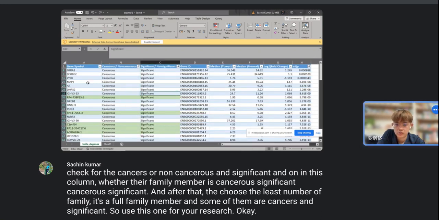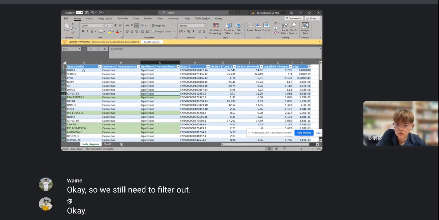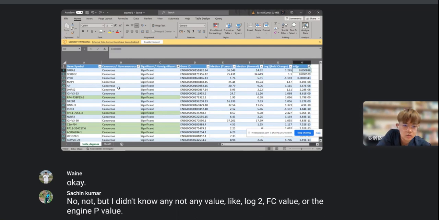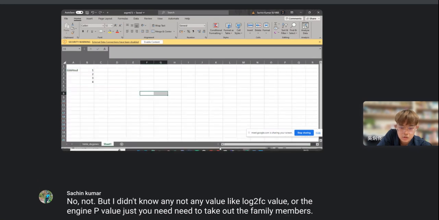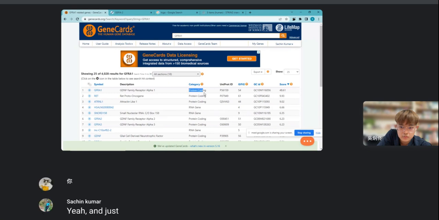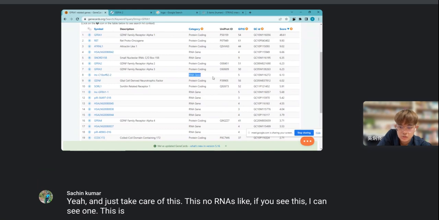So we still need to filter out the family members. Not any value like log 2 FC value or adjusted P value. You just need to take out the family members, and just take care of this. No RNAs. Like if you see this INC one, this is an RNA gene. You need to go for this.